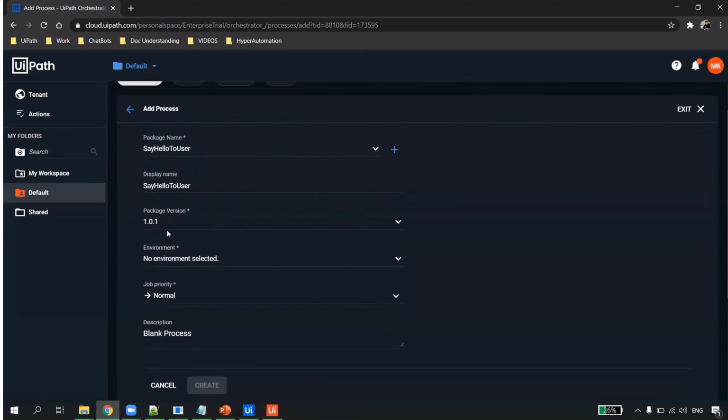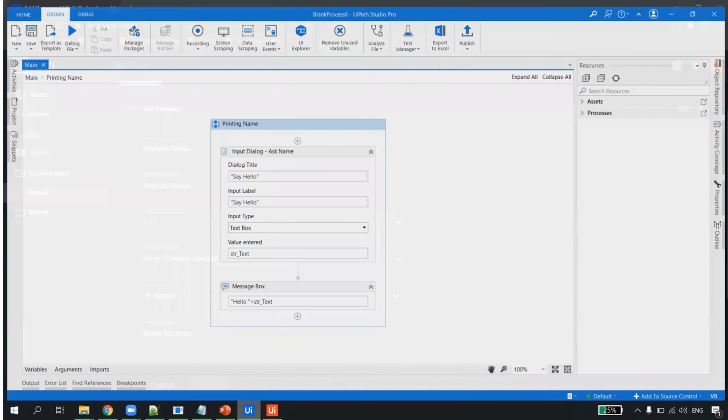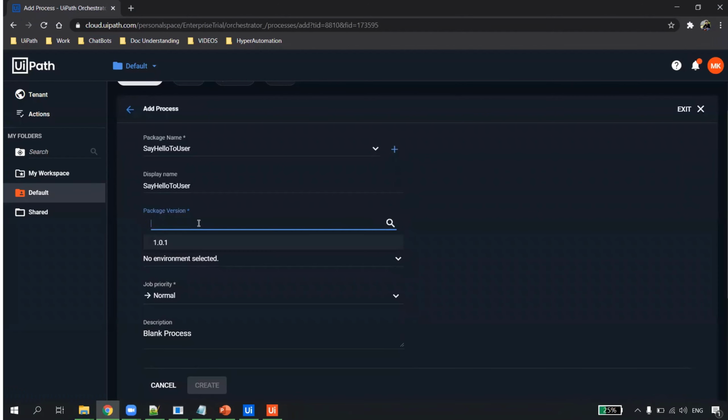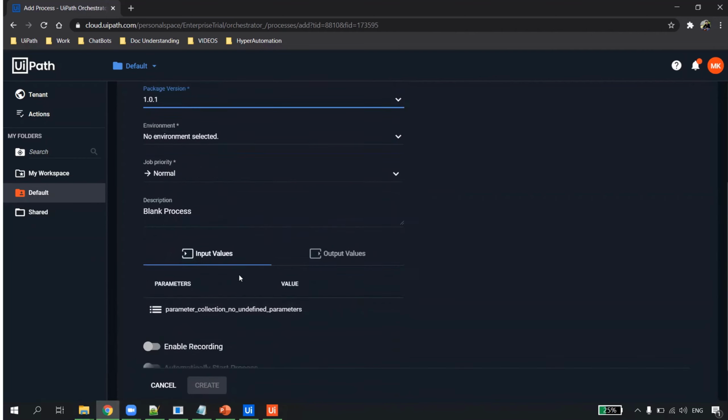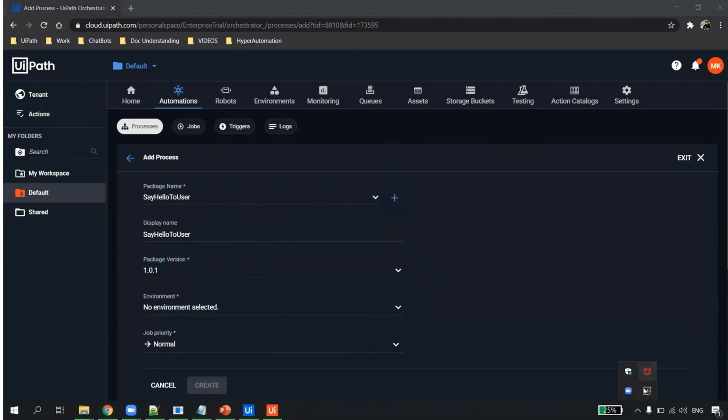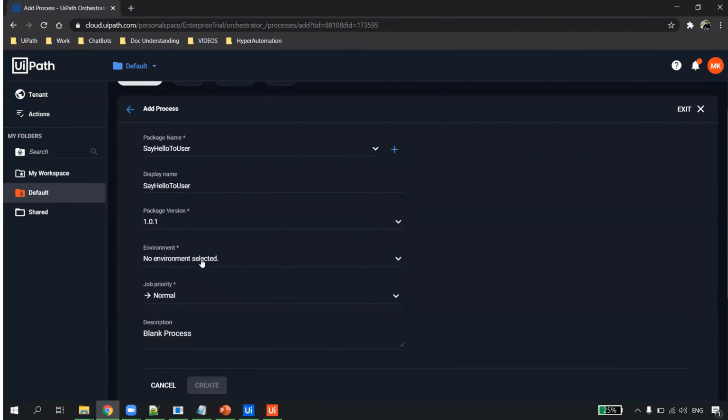Now, what is the package version? As of now, I have one package version selected. Now, if you see, what the orchestrator is asking me is which environment I want to run on, right? It is not asking me for the robot. It has not even asked which robot I want. It is asking me just for the environment. Why? Because robots are tagged to environments, and processes are tagged to them.